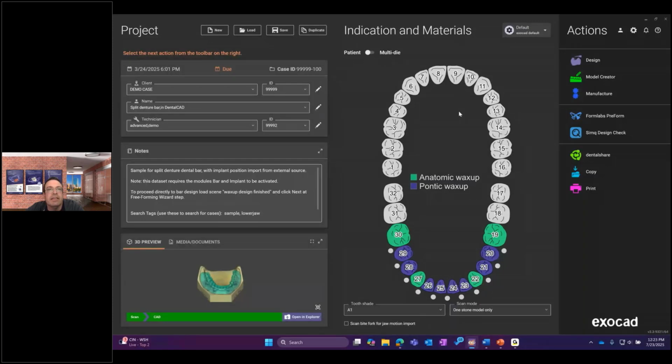Yeah, that's a good point. It's not going to be a separate module itself. It'll work with the existing bar and implant modules. So as long as you have those on there, you should be able to use it.